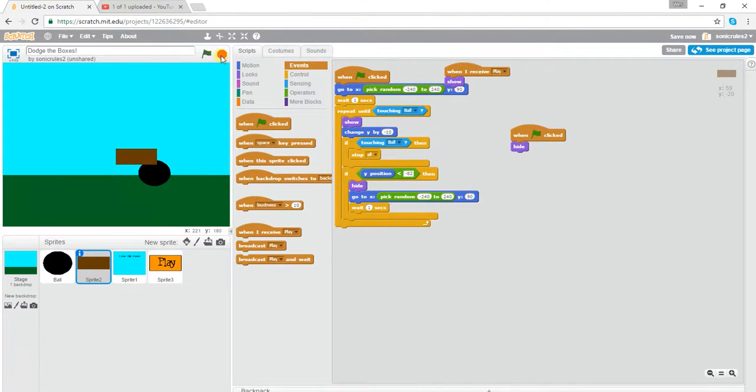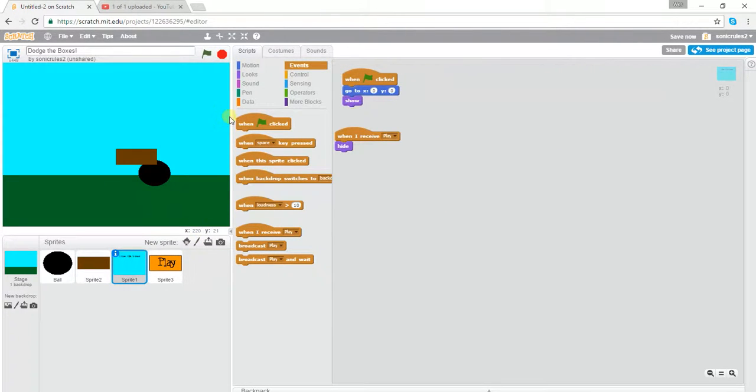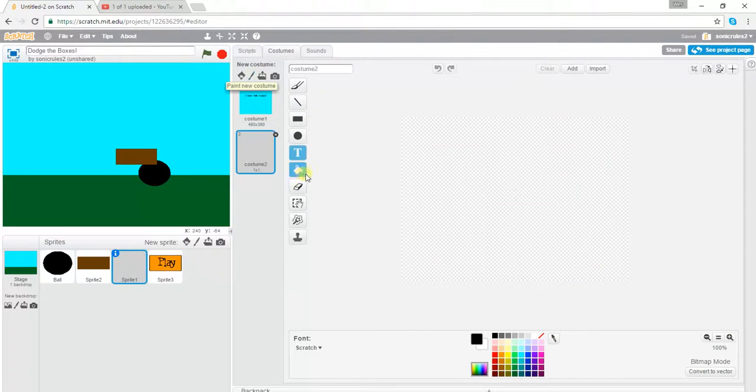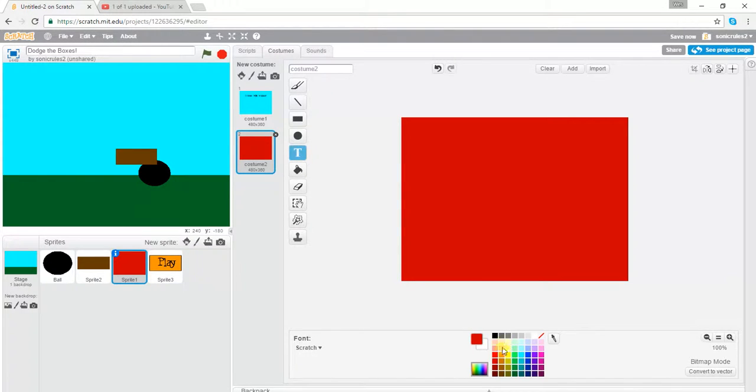All right, now let's make a game over screen. So, get the title screen. Let's actually make the title screen and game over screen the same sprite. So make sure it switches costume to costume 1 first. Let's make costume 2. Make it foreboding. Saying game over.